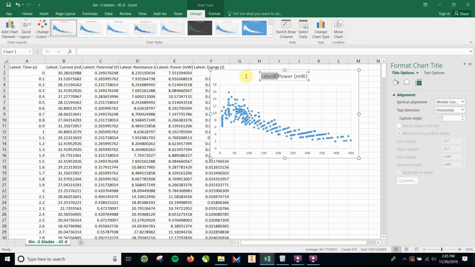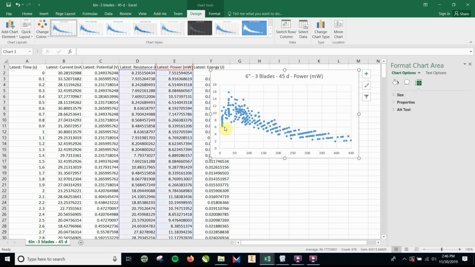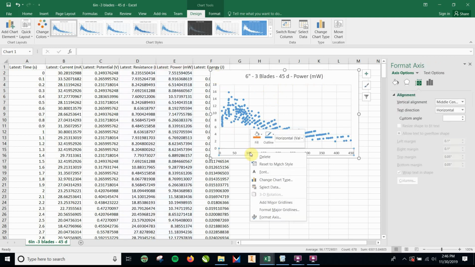I'm going to change the title to, let's see, 6 inch, 3 blades, 45. You could put D for degrees. And you can leave power on there. Okay, so this is going to show us what we are doing, what graph this is. All right, cool. I'm also going to want to label the horizontal axis.